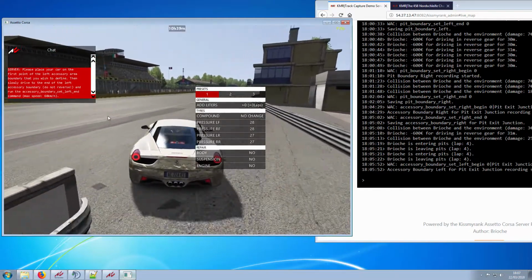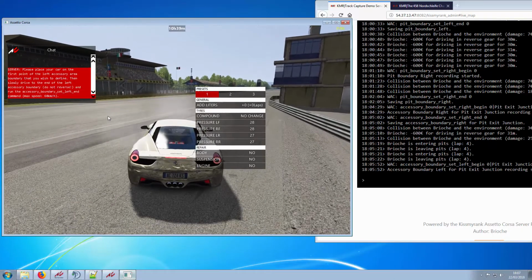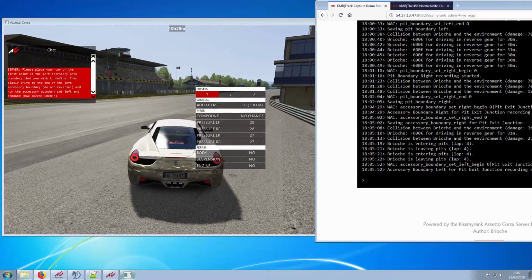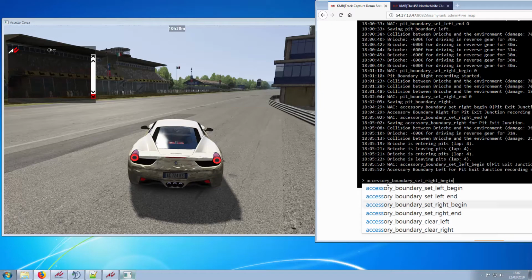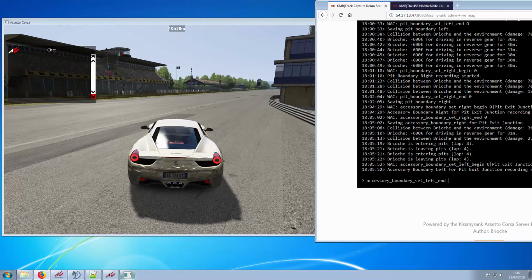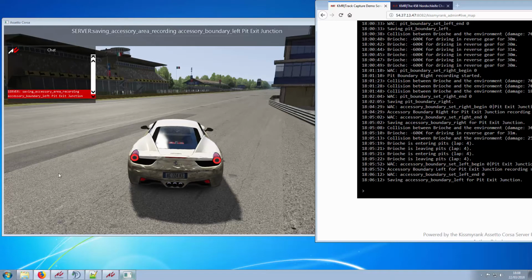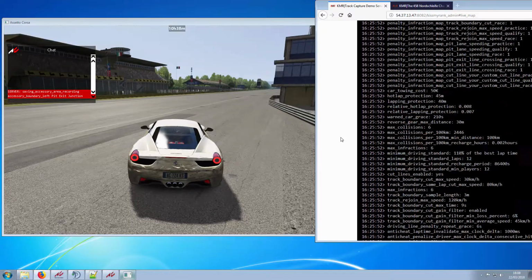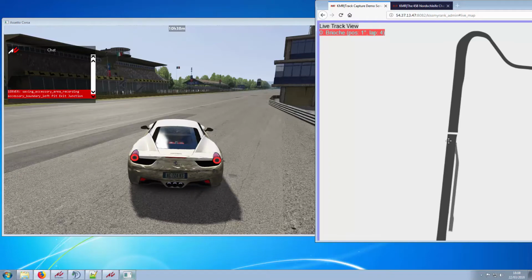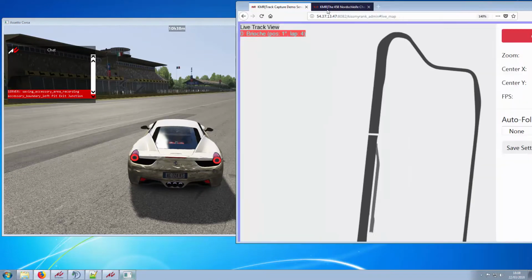we just do this small portion. Yeah, just like that. It doesn't need to be bigger. So then we run the accessory boundary set left end 0 command. So now the pit exit junction has been defined. So we can go here and see it on the map. As you can see now, it's linked.